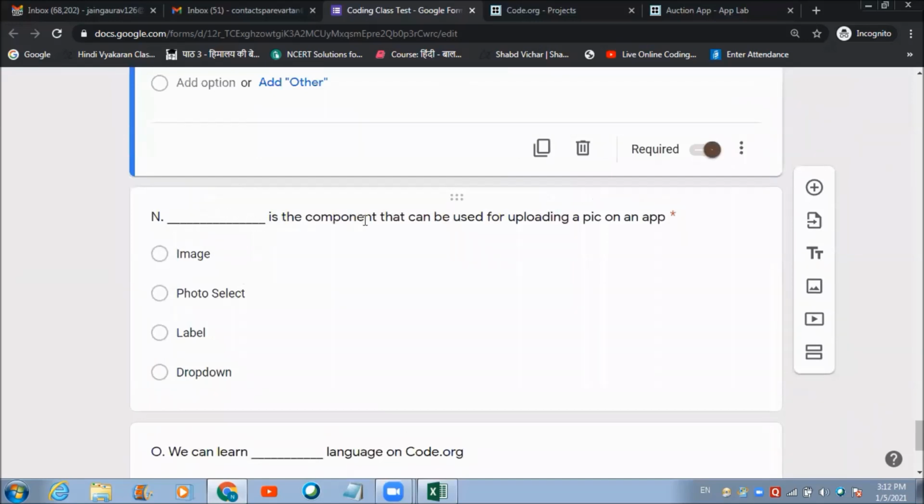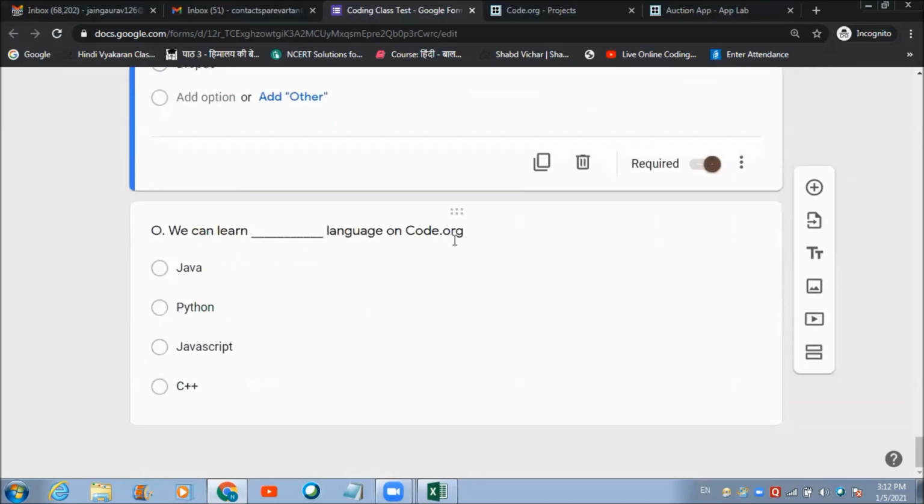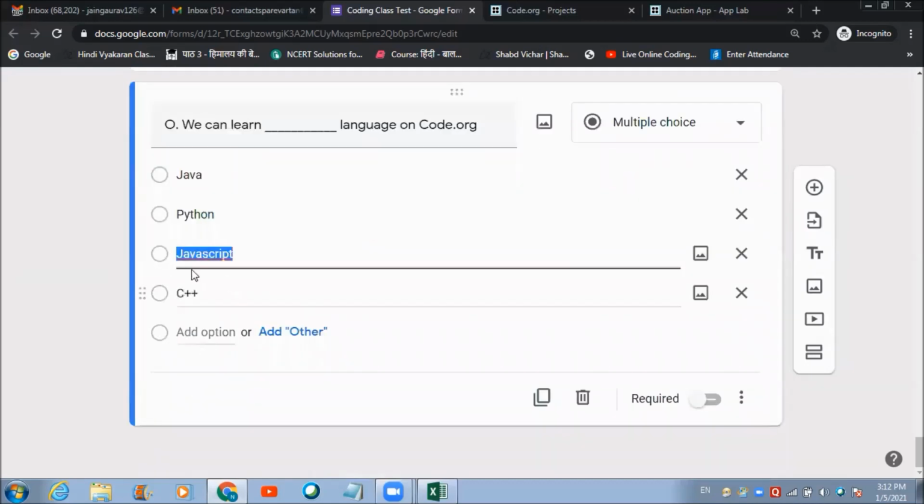Which component can be used for uploading a pic on an app? So photo select. Absolutely right. We can learn which language on code.org? As we all know, it is a JavaScript based platform. So the correct answer to this one is JavaScript.